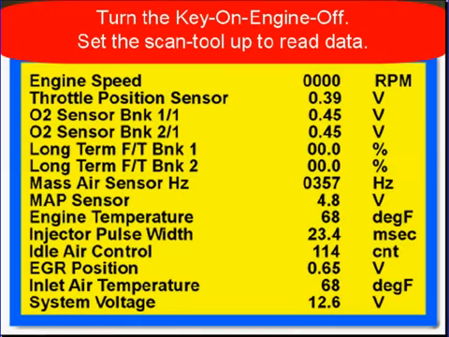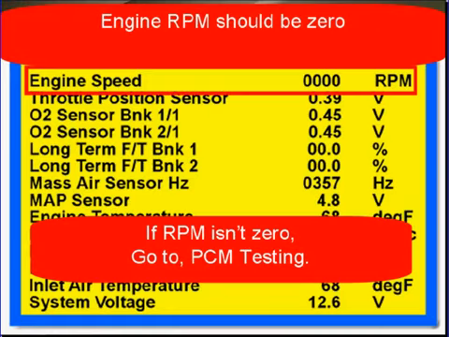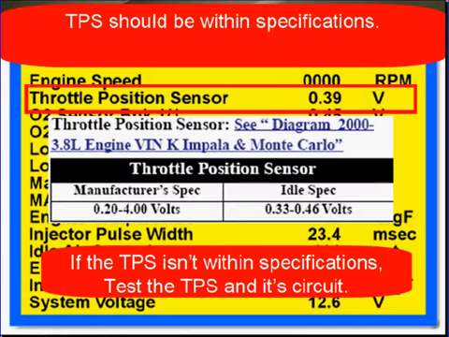Turn the key on with the engine off. Set the scan tool up to read engine data. Compare each data bit to specifications. Engine RPM should be 0. If it isn't, test the PCM. TPS should be within specifications. If it isn't, test the TPS and its circuits.